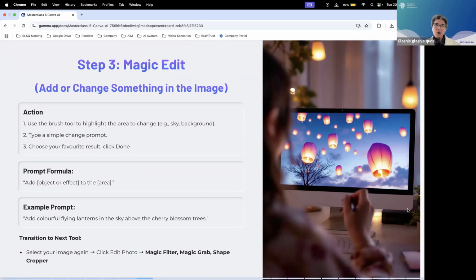Okay, so we are going to now use Magic Studio to edit our image a little bit. And we'll be using certain components of the Magic Studio where you can actually do amazing things. All right, so I'll take you through some of the highlighted areas. In this slide, I've given you a quick prompt formula.